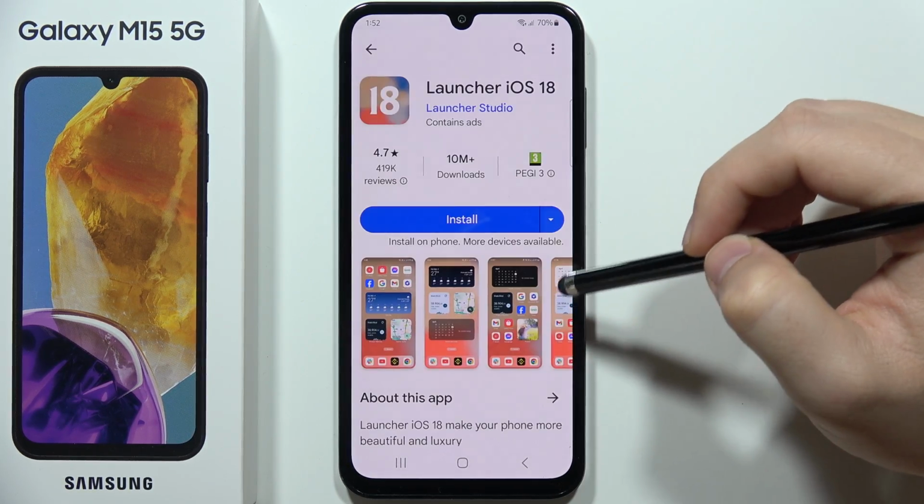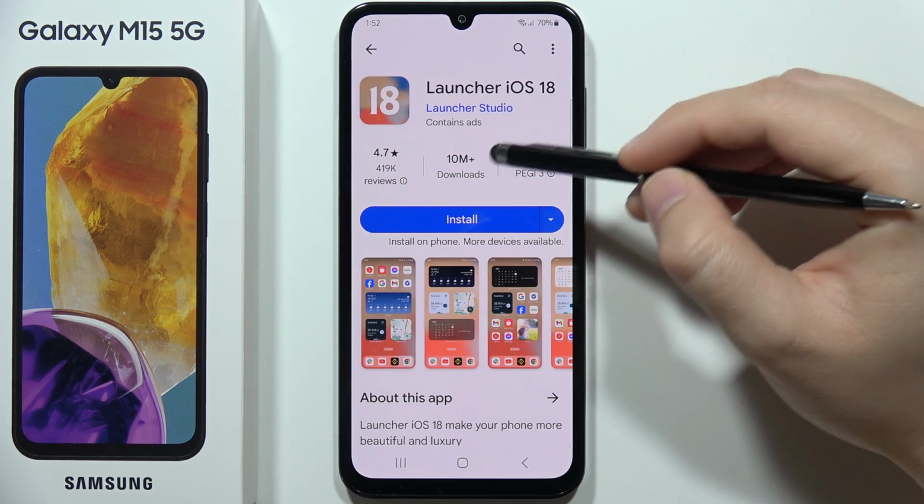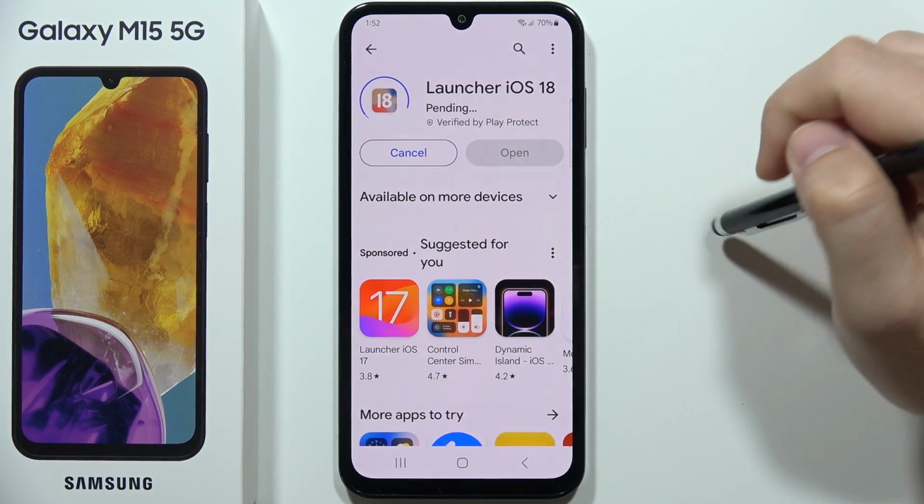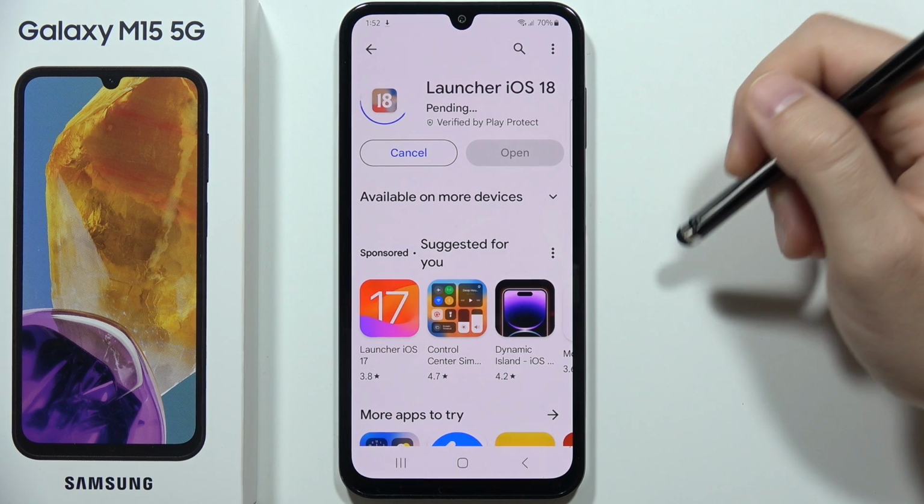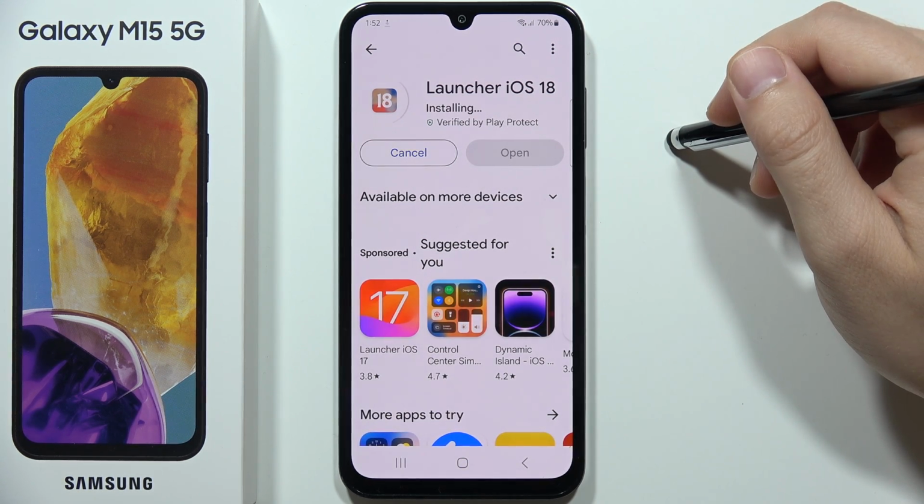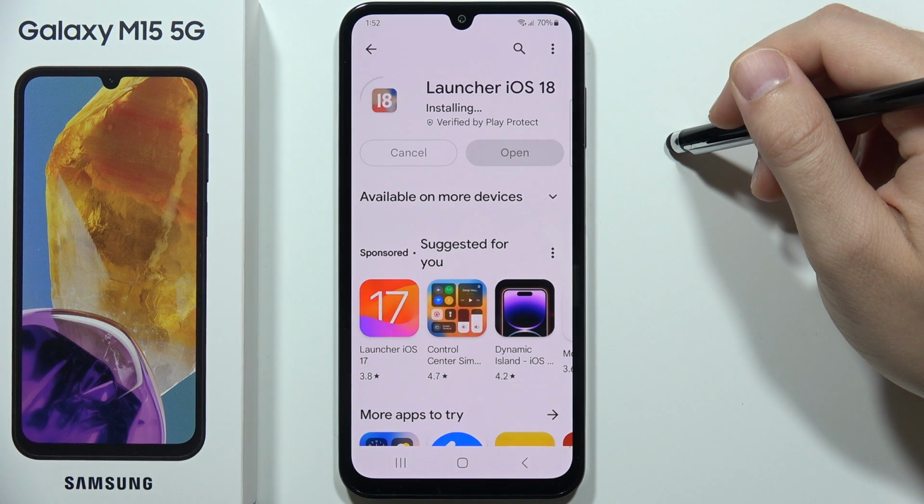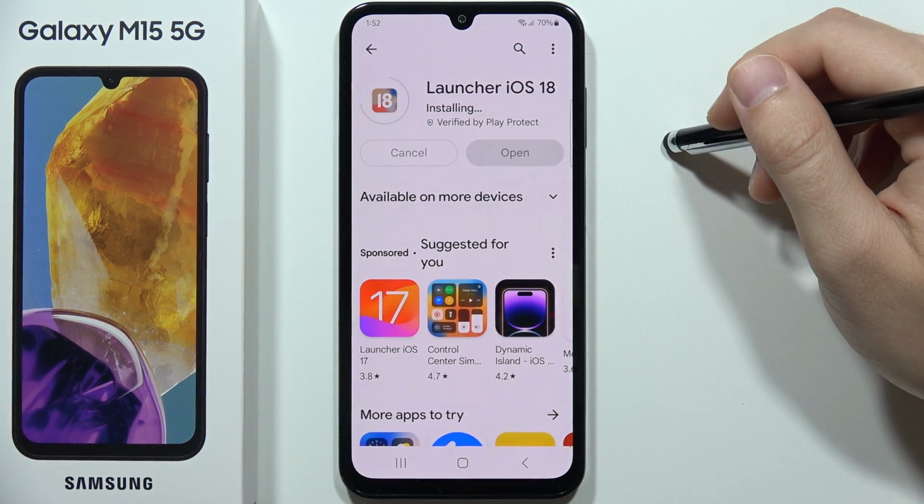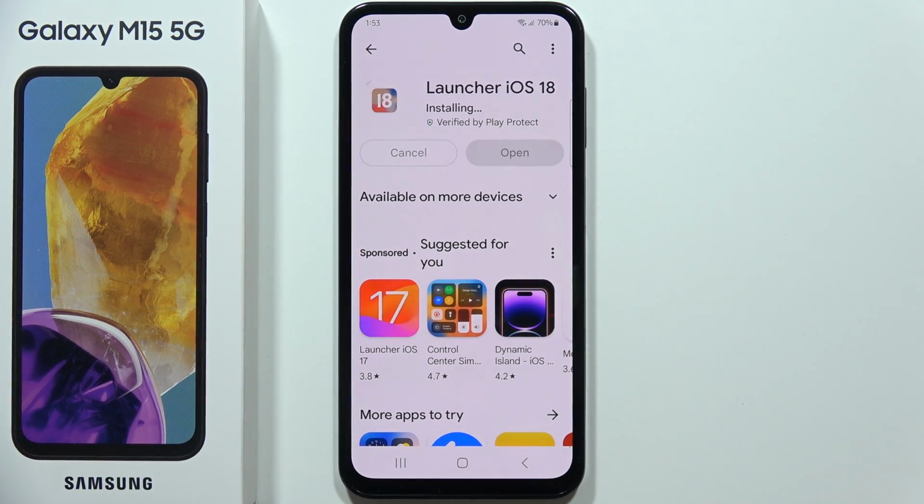So let's get this launcher iOS 18 from the Launcher Studio. Click on the install button. And now you will have to wait for a few seconds until the installation will be finished. Now just wait for it a couple of seconds. And after this, we'll be able to get the iPhone theme on our smartphone.